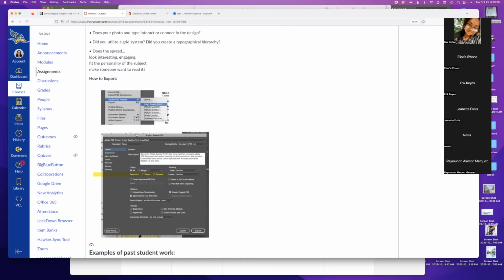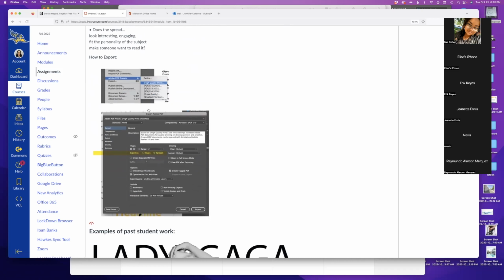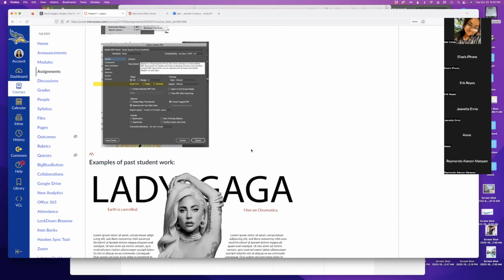This is an example of how to export, because this can be a little tricky in InDesign, but you go to Adobe Presets, high quality print, and you want to make sure that you export it as spreads, because you'll be doing an 8.5 by 11 2-page layout, which is essentially 11 by 17.